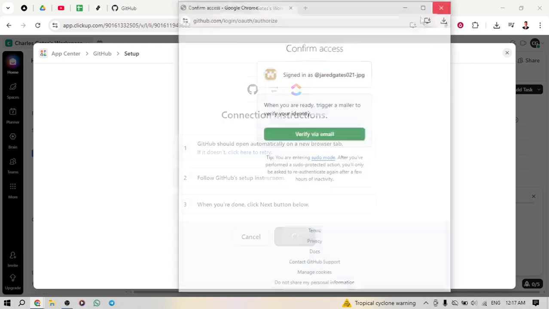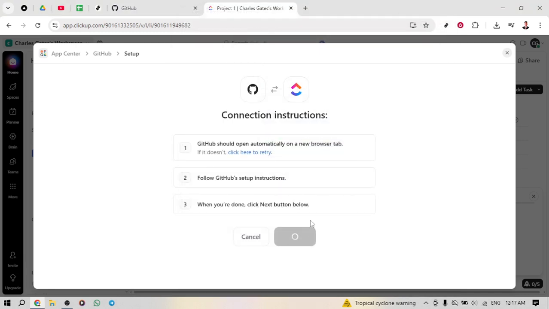To finalize the integration, simply click the Next button at the bottom of the page. This confirmation ensures that all the configurations are saved, effectively completing the setup process. And there you have it. Your ClickUp and GitHub accounts are now successfully integrated.